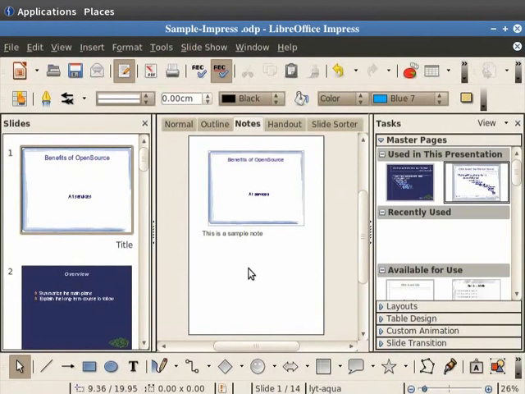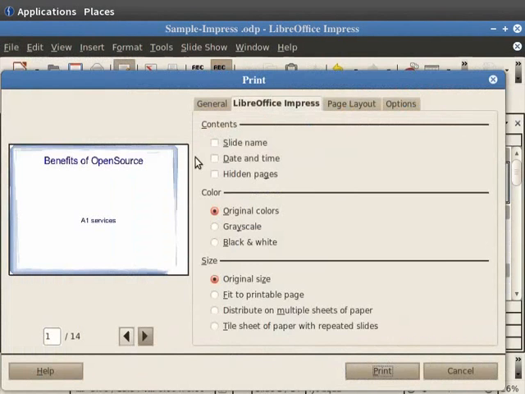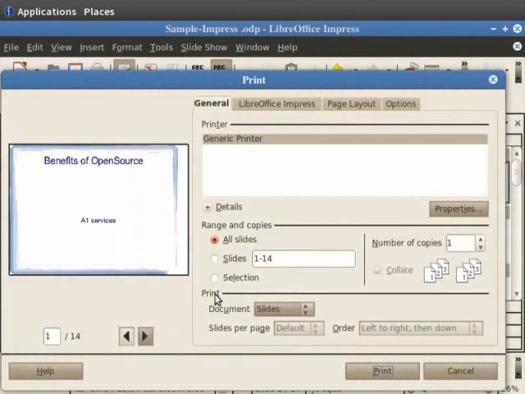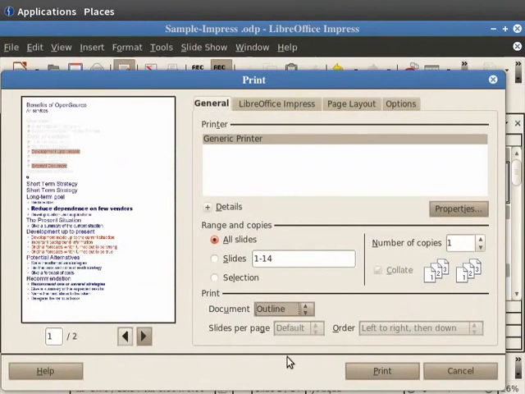Lastly, to print the outline of the slides for quick reference during a presentation, click on File and Print. In the General tab under Print in the Document field, choose the Outline option. Look at the preview page on the left. It shows the outline or the sequence of your slides with the slide headings and sub-points.